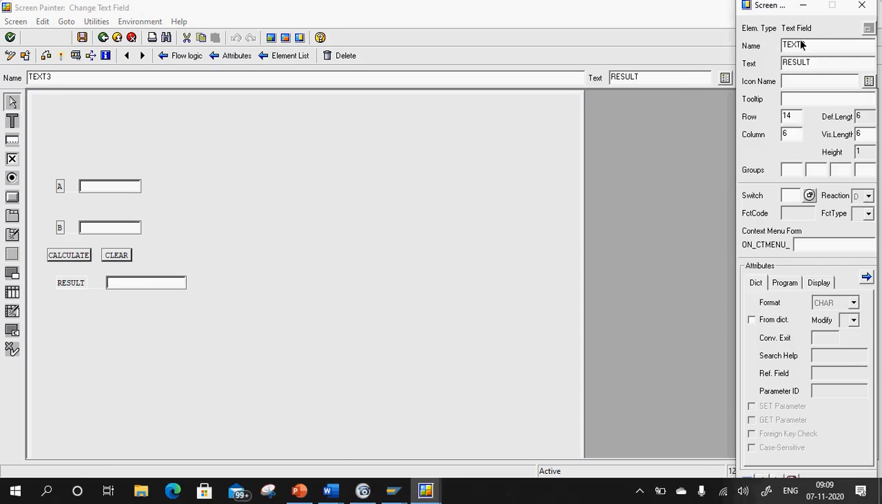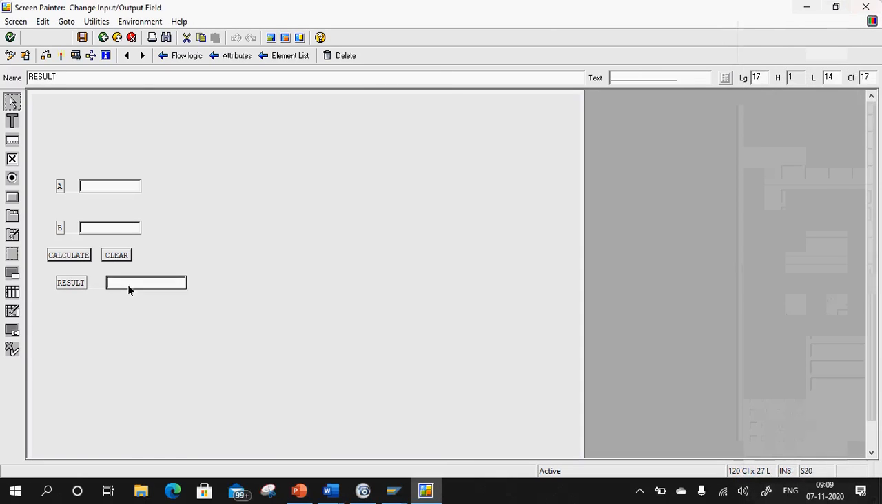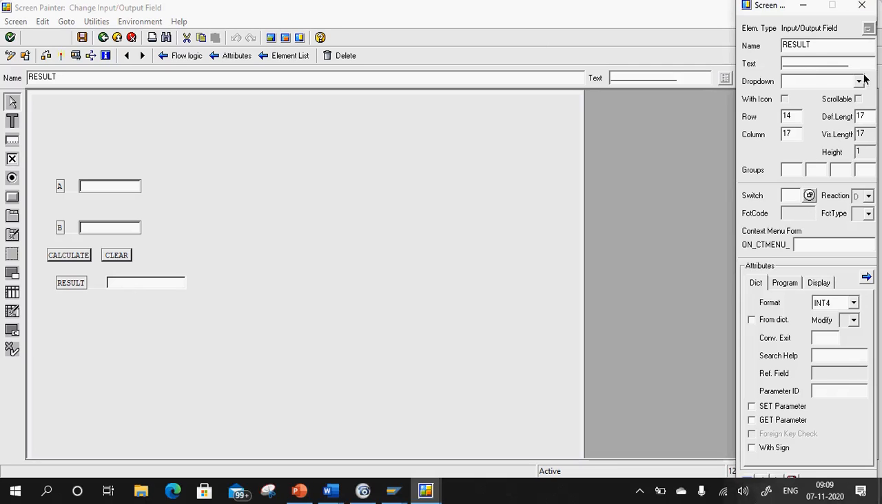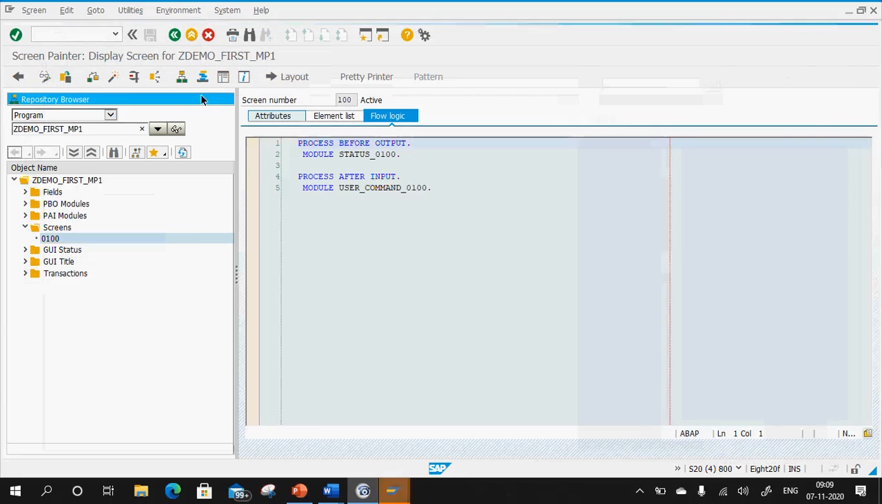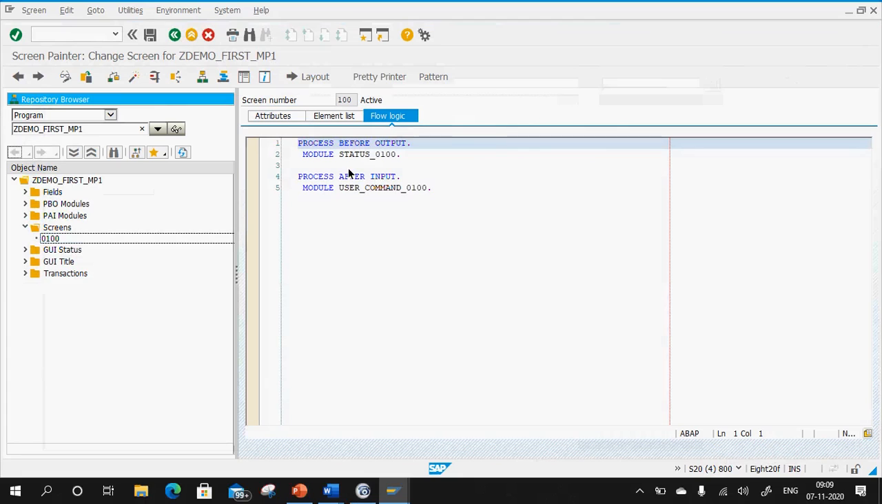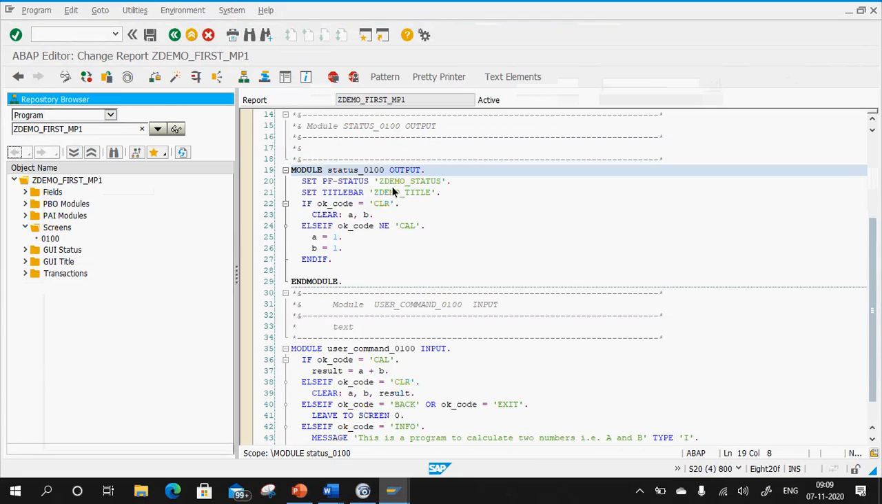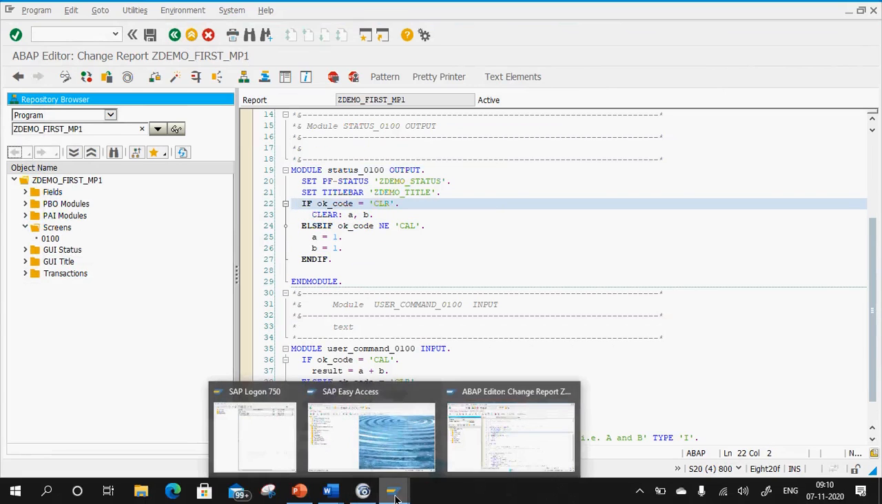Once you have done this, I have created one more text field as a result, and I have specified this as an input output field and the same as integer 4. Now come out of the flow logic. Once your screen is designed, PBO, setting the status, setting the title, right? Now guys, tell me one thing.